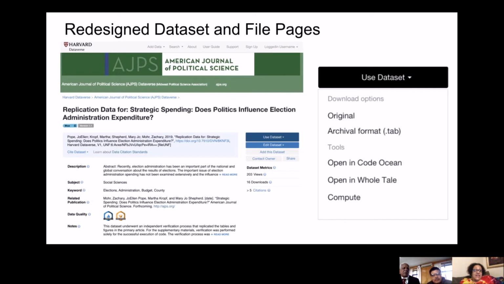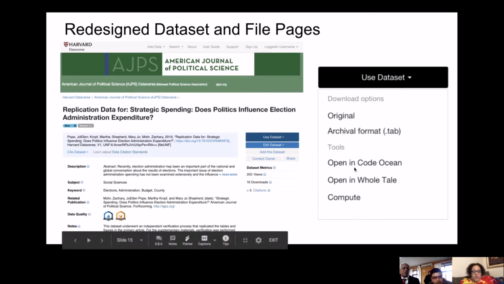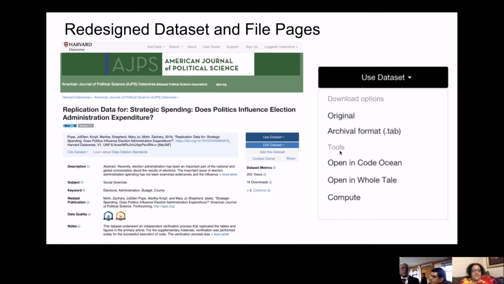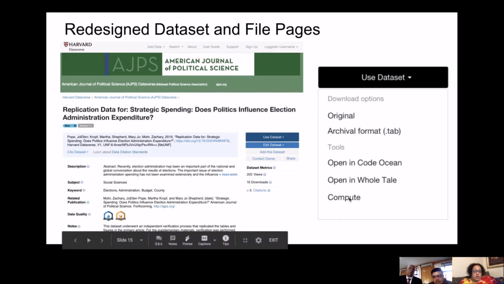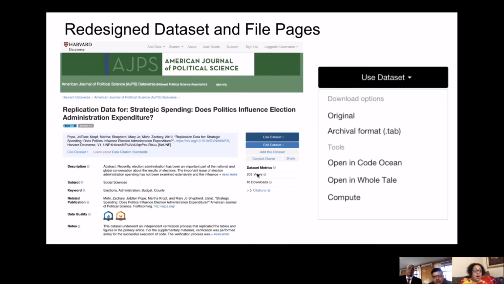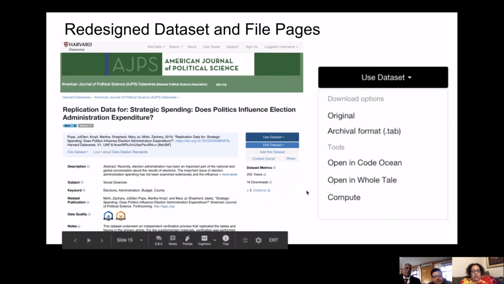Now, we've been redesigning our data set and file pages, so I want you to see what you would get now: the ability to download in multiple formats, but also those reproducibility verification tools that we talked about, and the ability to compute. This is the Make Data Count that I was talking about, where you get data set metrics, how often a data set has been viewed, how many downloads, but you also get the number of times it's been cited, which is something that we're just implementing. This should come out in version 5 of Dataverse, which is soon. But we're taking a whole new look at the different ways that you can count metrics.